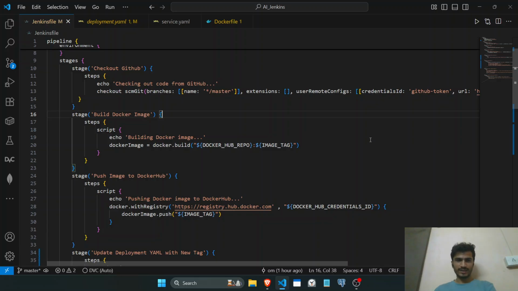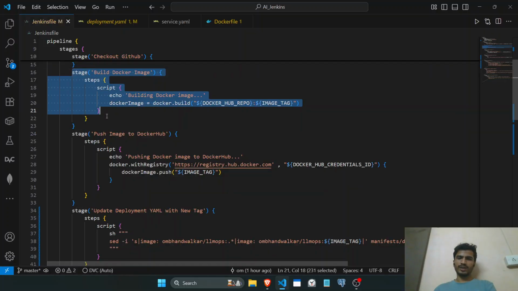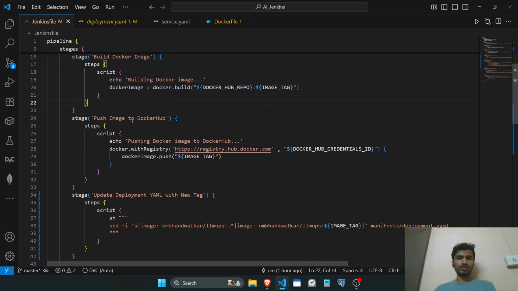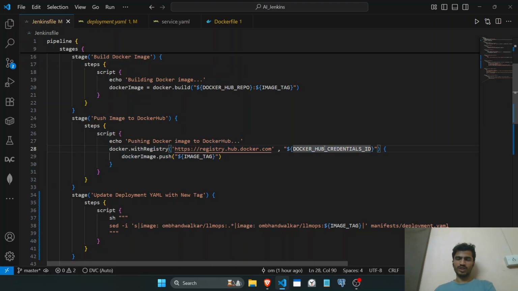Then in the second stage, we are building the image. After accessing the GitHub repository, Jenkins has access to all our source code, so it will find the Dockerfile and create the Docker image according to our instructions. In that second stage, it will create the Docker image and push it to Docker Hub. Again, we have provided all the Docker Hub credentials to communicate with Jenkins, which we stored in the credentials part.